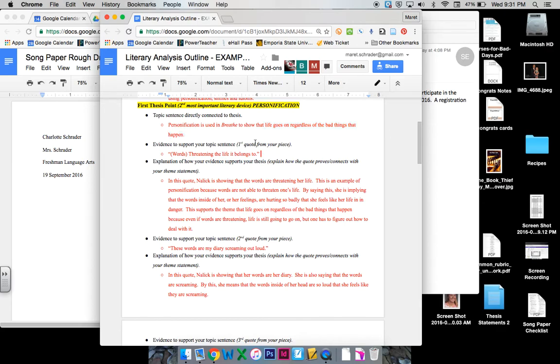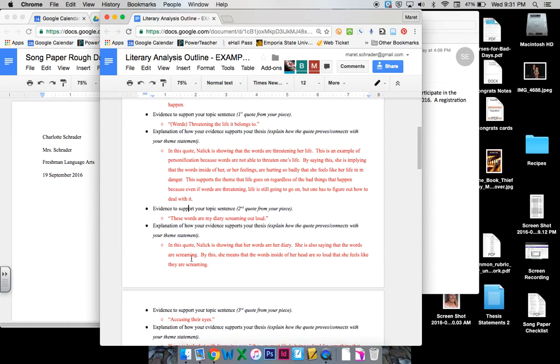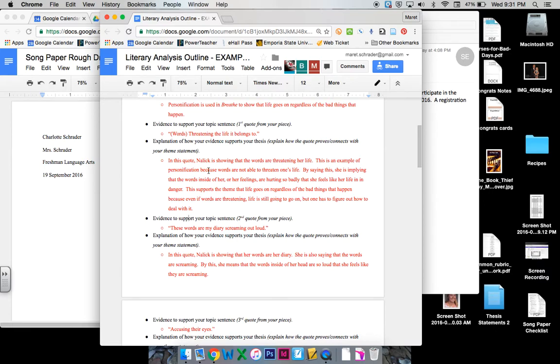So the next thing you need to make sure that you have are 3 different quotes from your song, okay? Some of you might only have 2, but remember you can only have 2 quotes for only one of your devices. If you have 2 quotes for more than one, then you need to go back to your song and you need to find another example of that particular device.